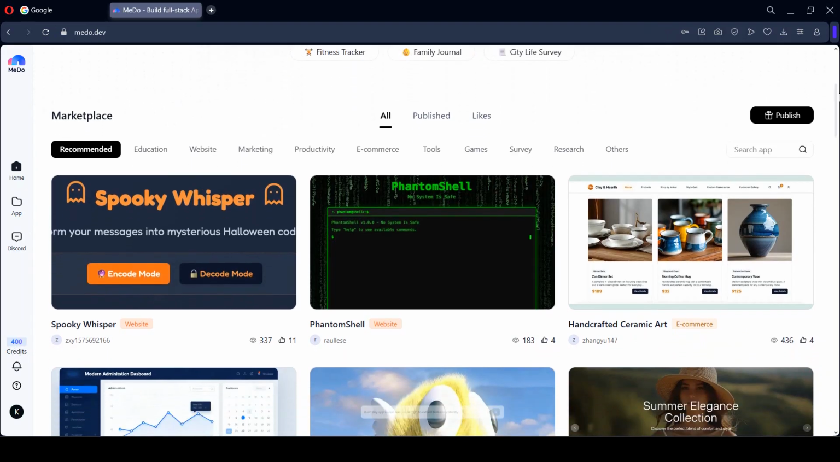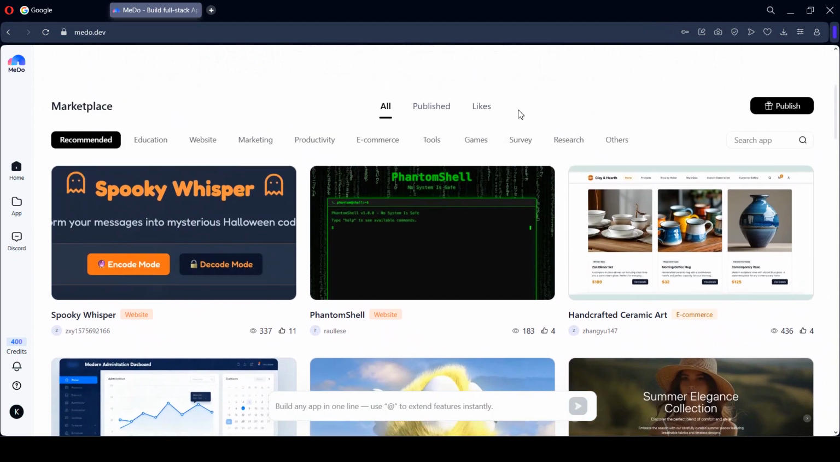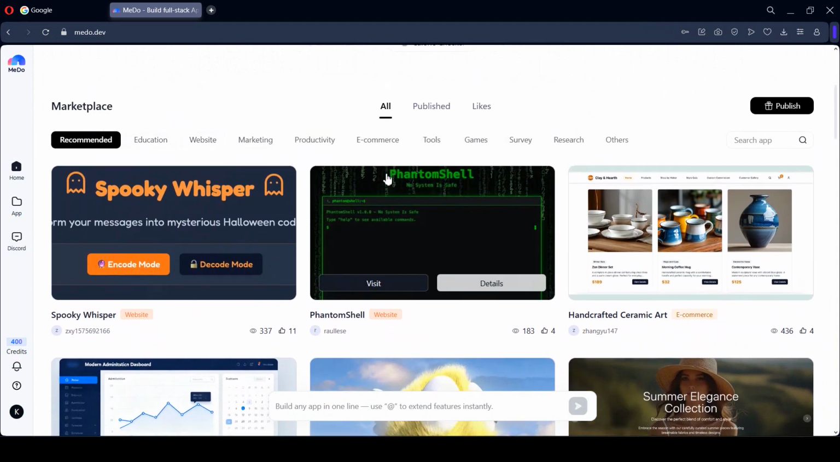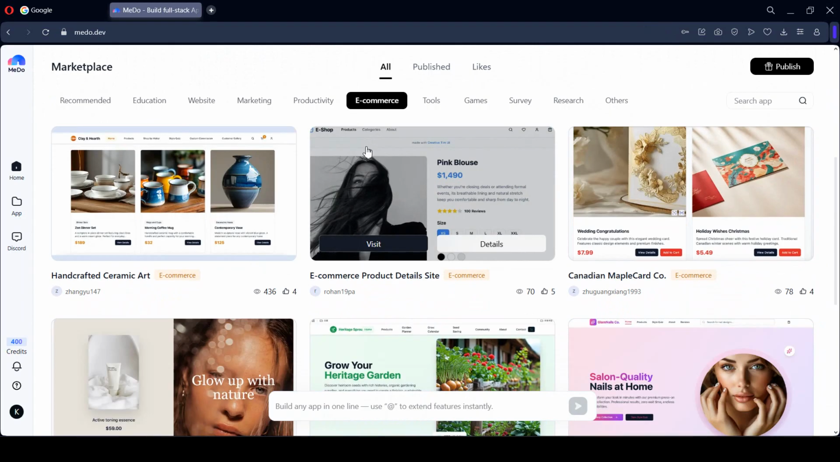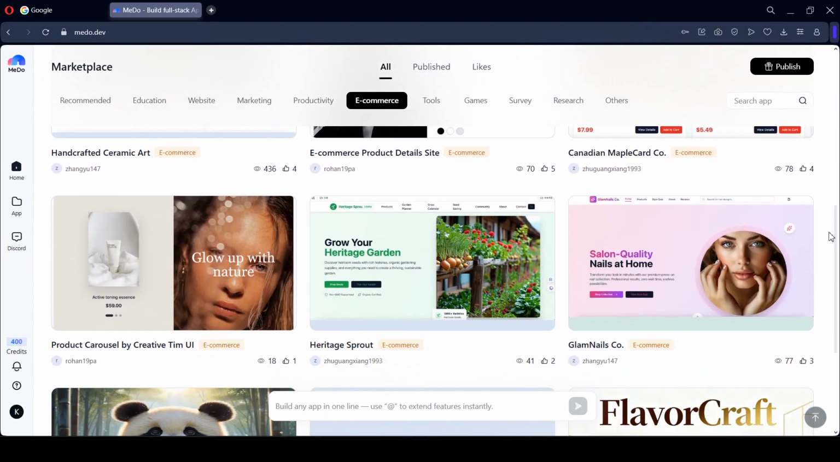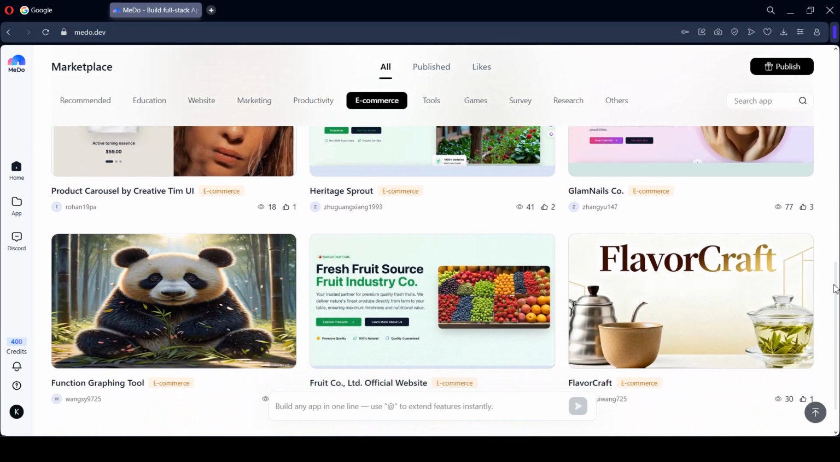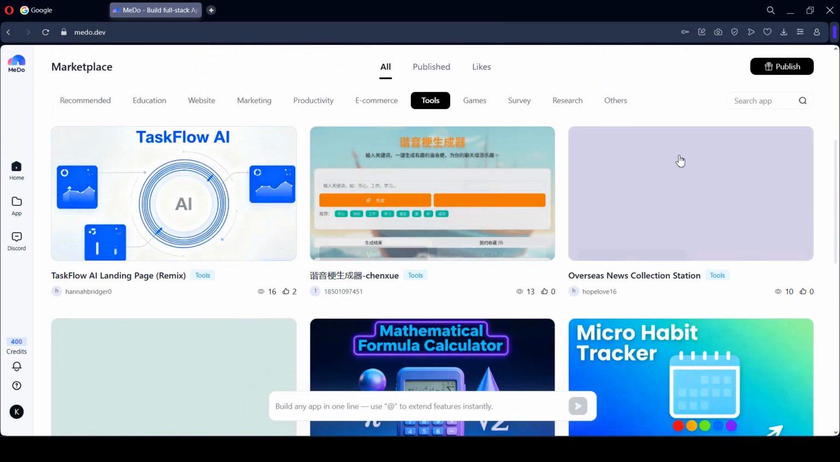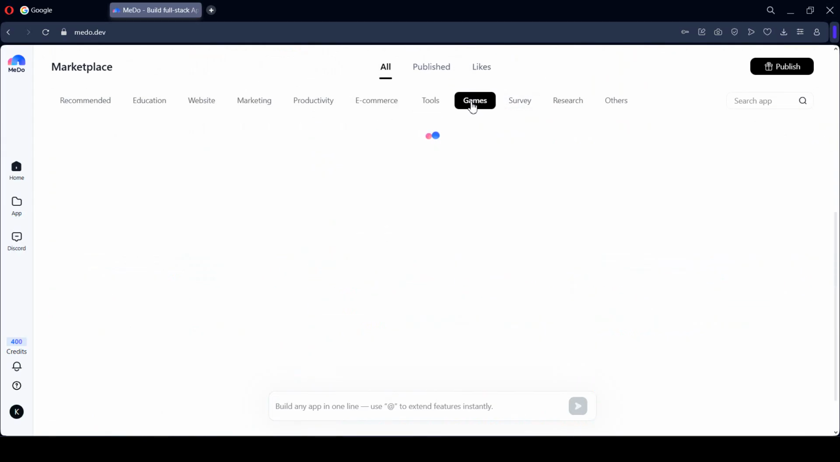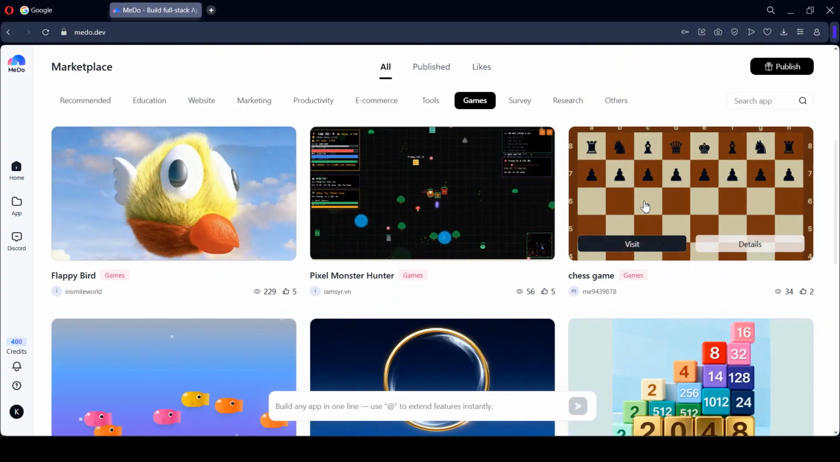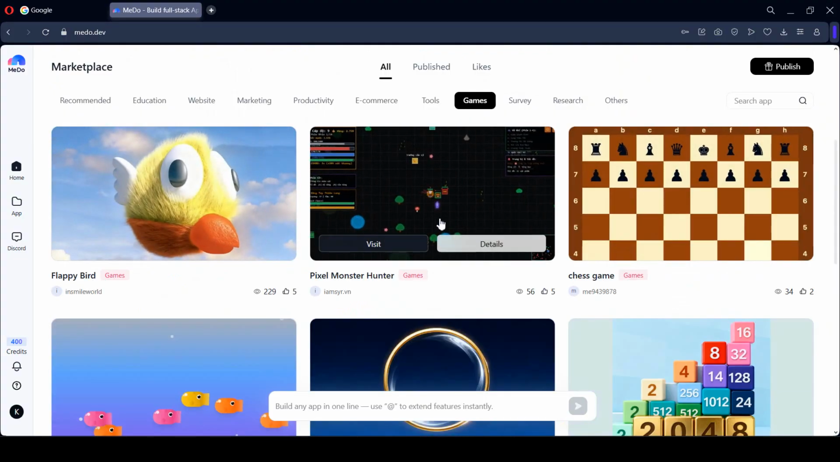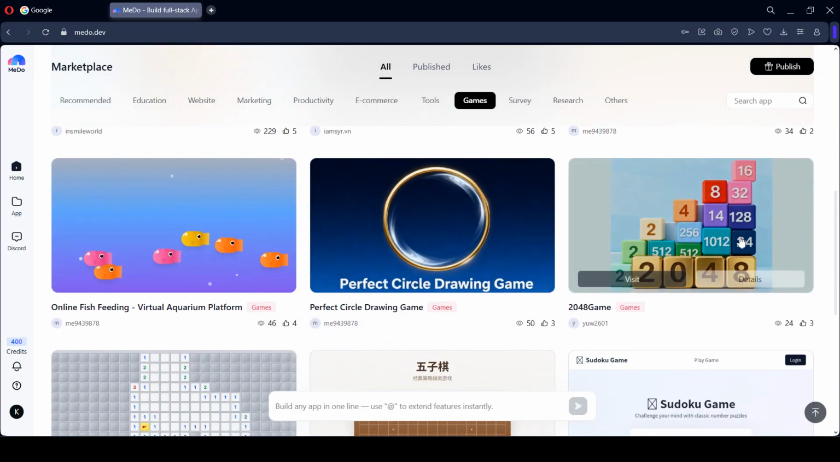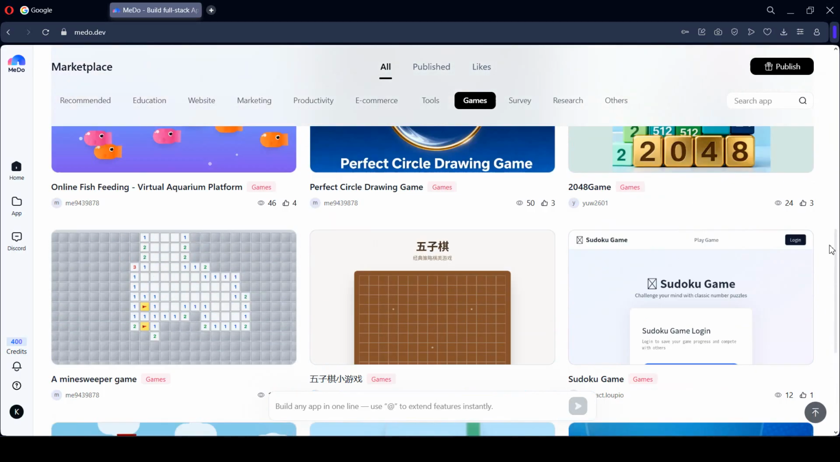And if you notice on their website, they have multiple ready-made templates. Some are e-commerce related templates, and there are different types of tool-related templates. You can even generate a very interactive game through a prompt. Here they have some ready-made templates.